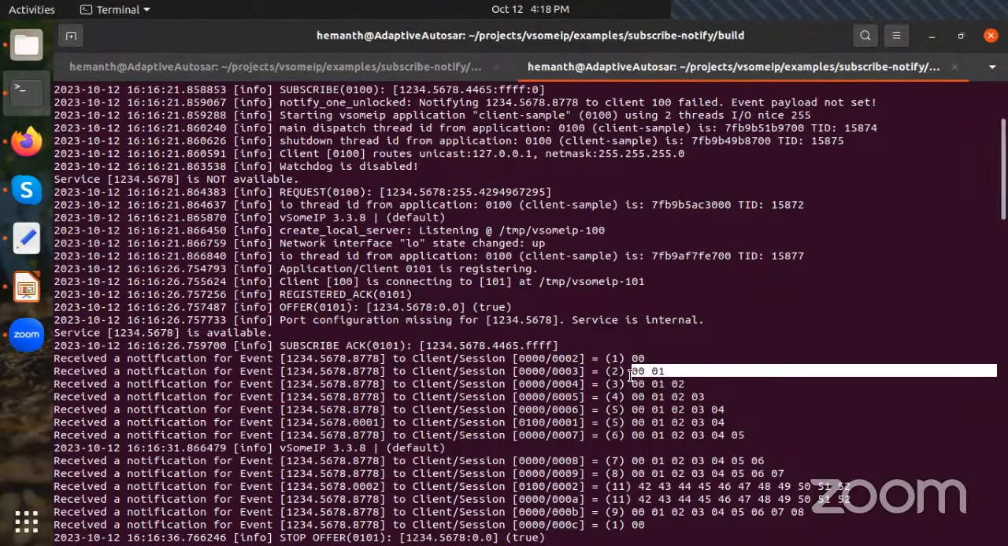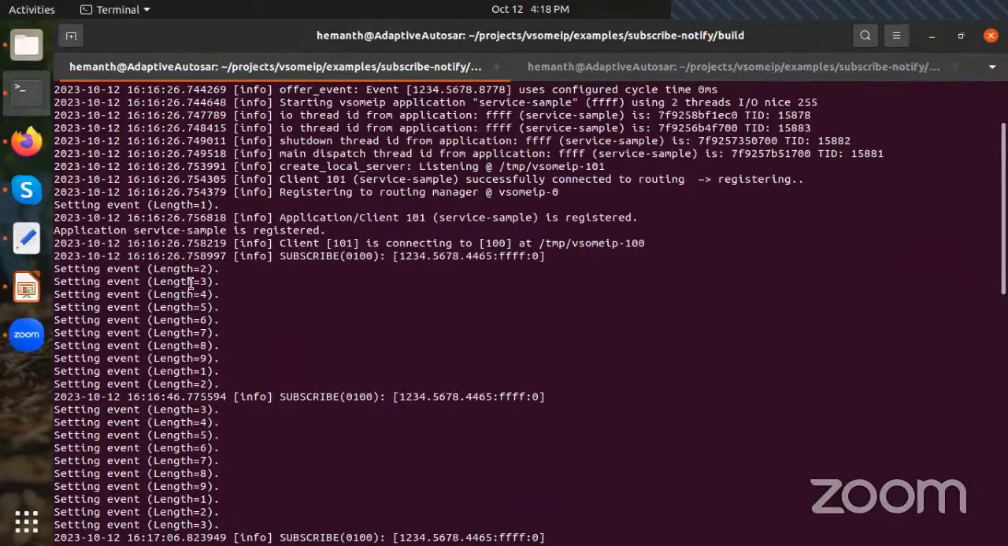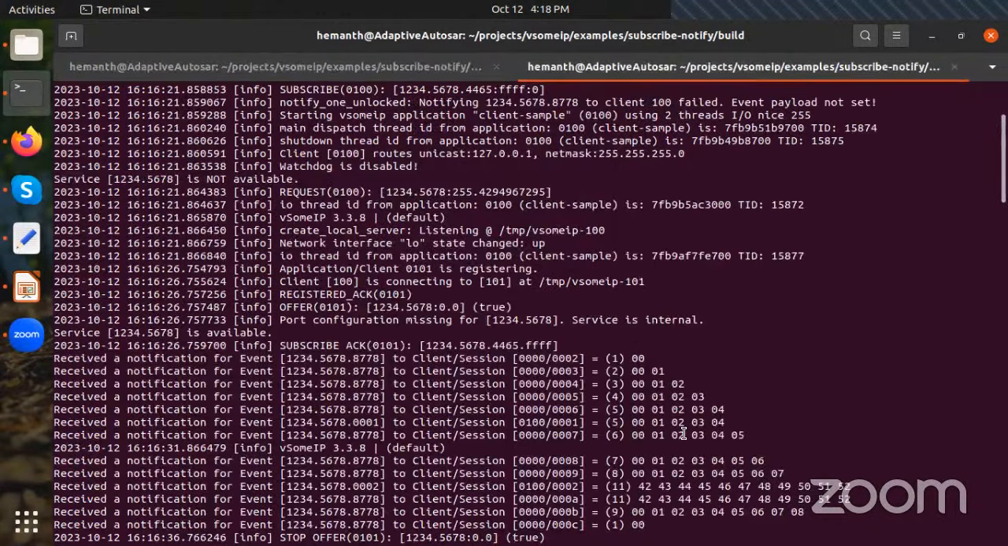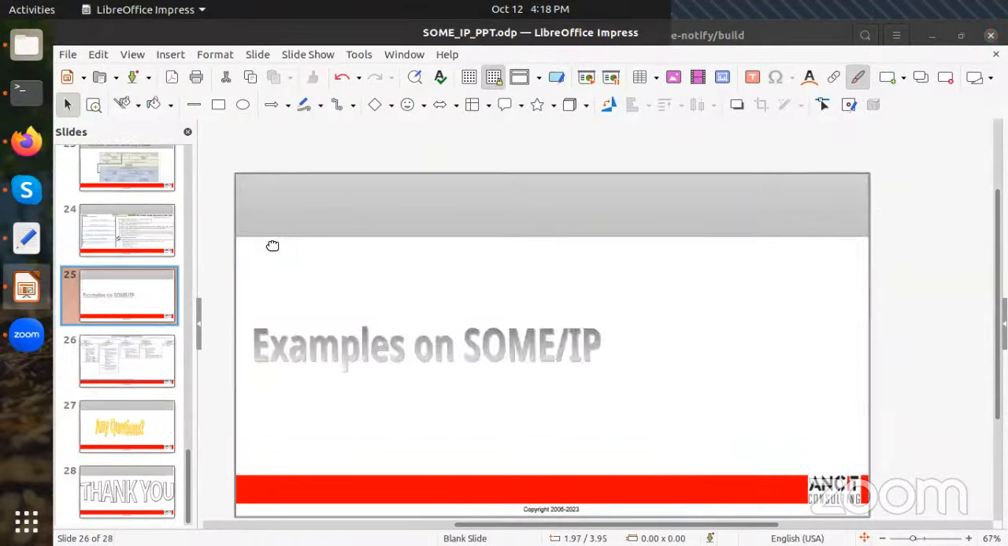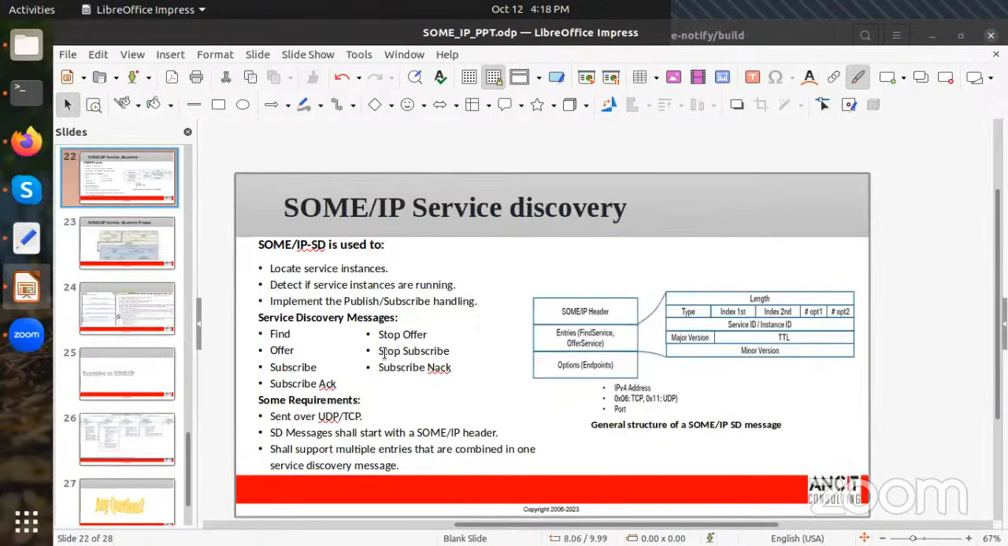You can see here, I received that message. And again, here also one event occurred. Once the event occurred, we are receiving the event on the client side. As you can see here, the notification we are receiving. And here I'm sending the stop offer. We saw some offer and stop offer.